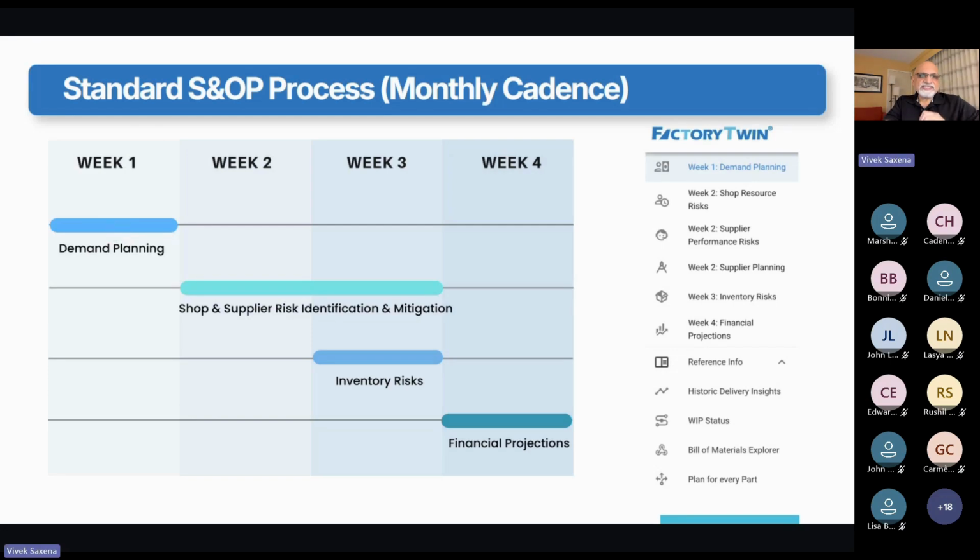Understanding demand signal in its entirety, firm purchase orders, forecast, new product introduction, future campaigns, all that is in demand planning. Week two is about, given that demand signal, what are the risks, both internal risks and external risks? Internal risk would be, do I have shop resource constraints for machines or operators 3 months down the road, 3 years down the road? And how do I handle that?